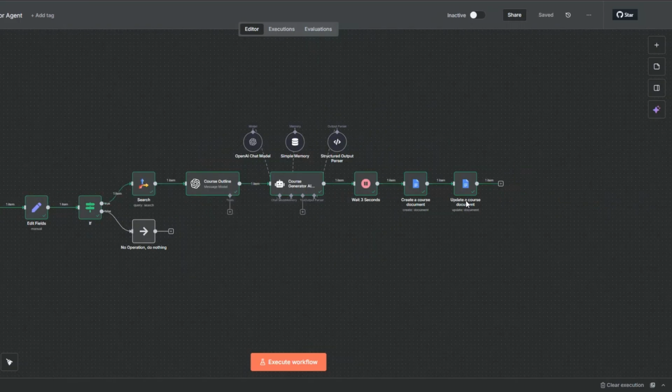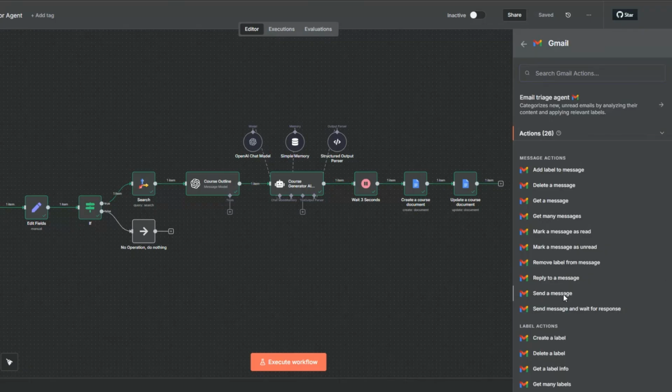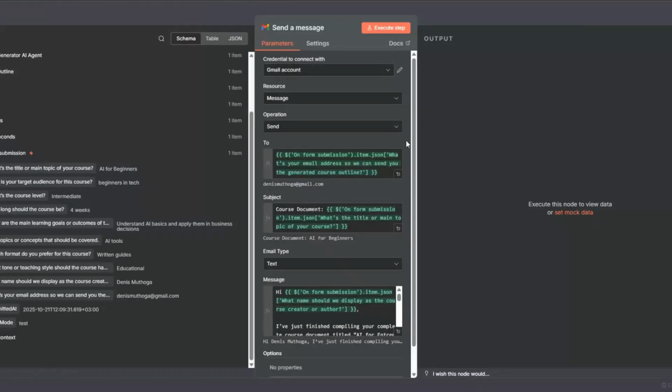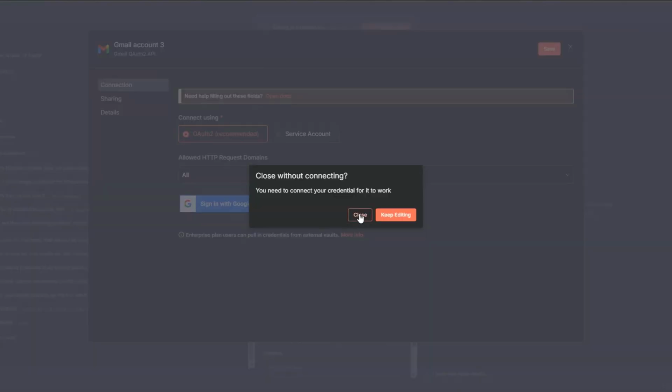Now with our course document over here, the next thing that we're going to do is send ourselves the document via email. So here we filled in our name and our email, so we're going to send ourselves the course via email. To do that, I'll search for Gmail, click on Gmail, and then I'll click on the send a message node right here. Here you'll also need to create your credential by clicking on create a credential. Then over here, click on sign in with Google. Then on the new window that pops up, choose the account that you'd like to connect to, and your connection will be created. Here I'm going to close this over here.